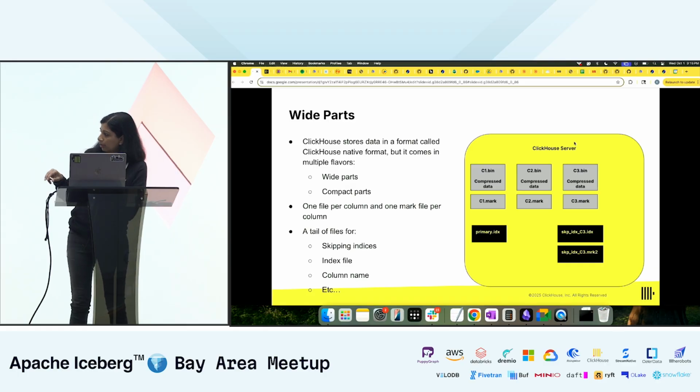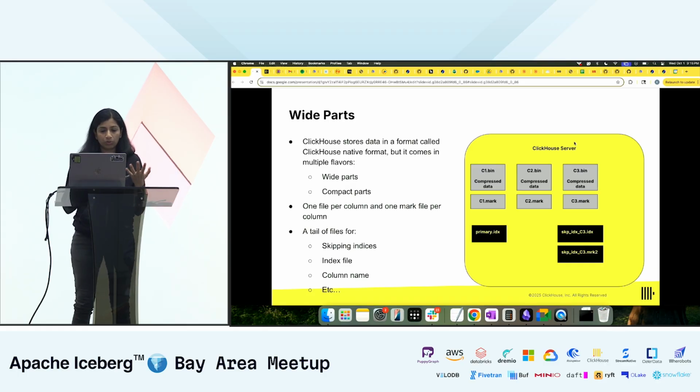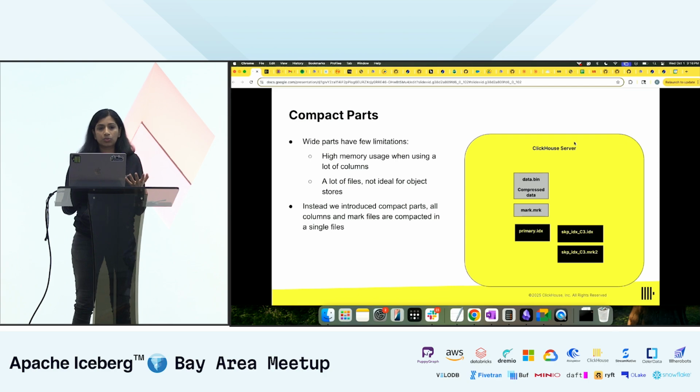As you can see, there are a few files already here, but there are many more. You have skipping index files, column name files, and all of these at scale result in a lot of files, which consumes a lot of memory. And when you use it with object storage, it introduces a lot of tail latency, which is not great for a real-time analytics solution. That's where the notion of compact parts, which was introduced a little later, came in, to compress all of these files. That overall results in lower memory consumption, especially when you have many columns in a table. The compact part is a lot more efficient.